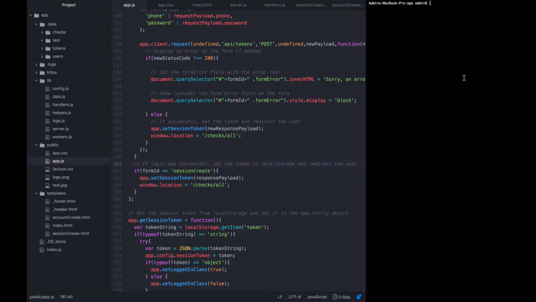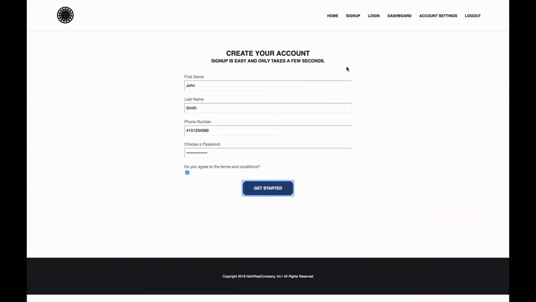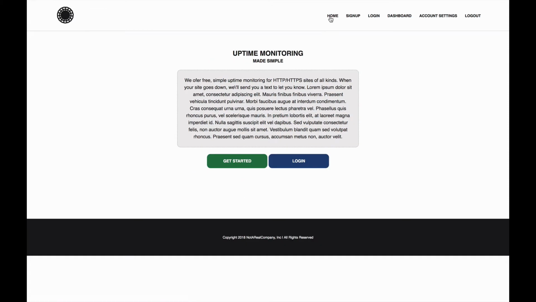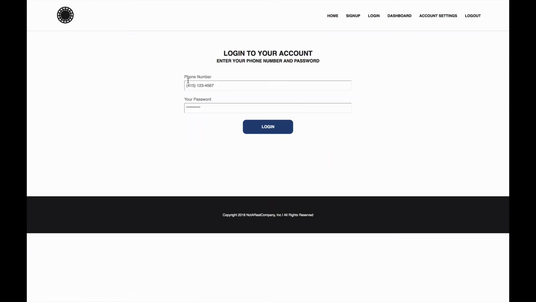We can save this, restart the app, node index.js, and then try to use this new login form. I'm going to go back to the home page and then click on login to be taken to the form. I'm going to sign in with the credentials we just created a moment ago. So 415-123-456-9. This is a password as the password and login.